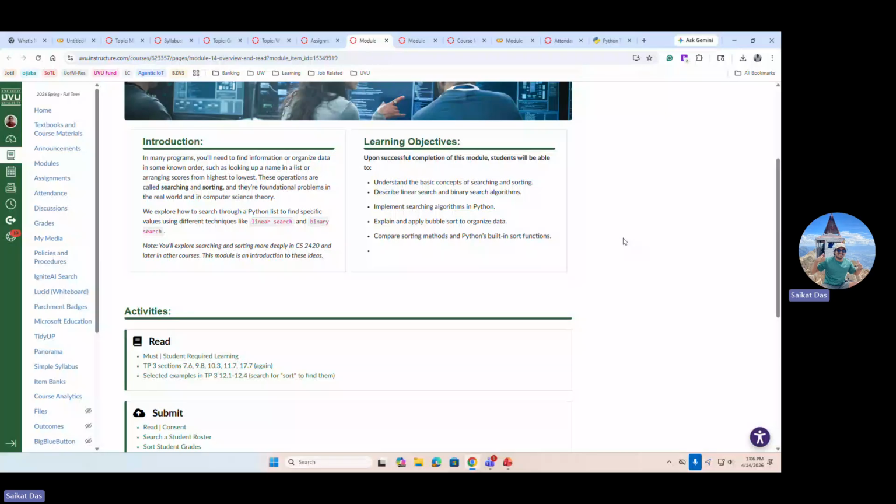So typically there are two types of searching, linear search and binary search. And there are various types of sorting, but I'm not going to cover everything in this class. Probably you will see a lot of sorting things in 2420 class. I'll be overviewing some of the sorting techniques.